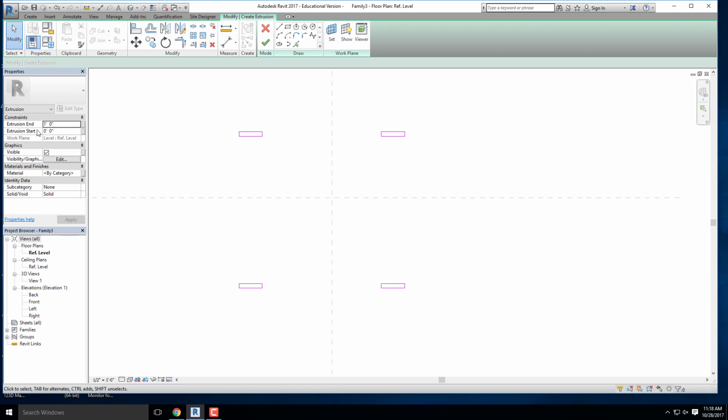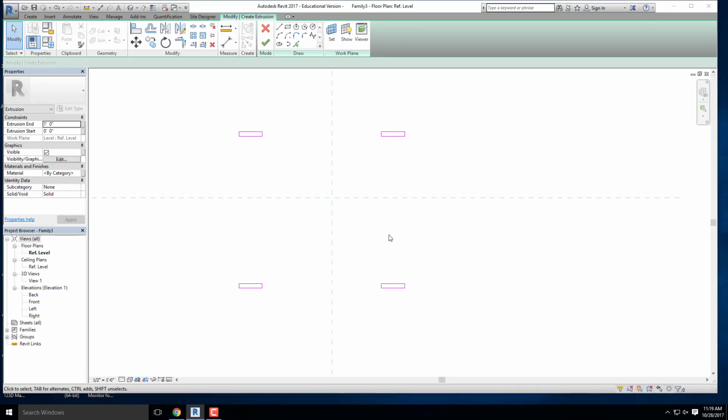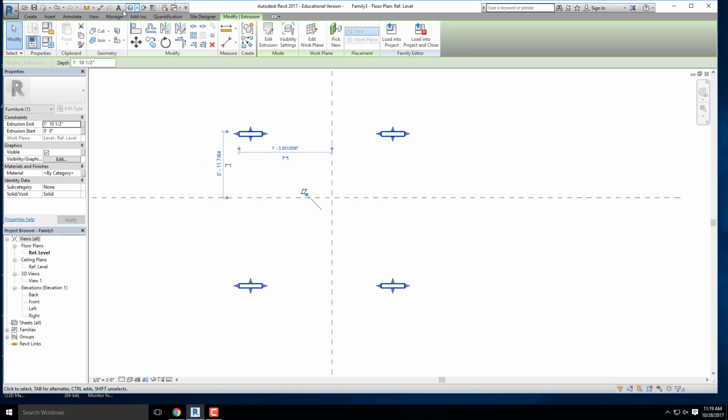My start extrusion is 0, 0 because the bottom of our legs are going to be at 0, and the top it says is at 23.25 inches, and if I'm going to be extra specific in this tutorial, technically that is to the top of the arm. That's 3/4 of an inch thick, so the top of this leg is going to be 22.5 inches. So I'm going to change the end to 22.5 inches. If you didn't do this, don't go back and change it. It's okay. I'll go ahead and hit the check mark.